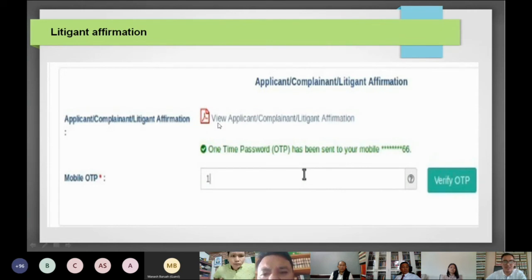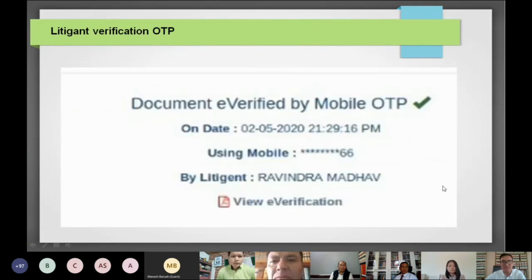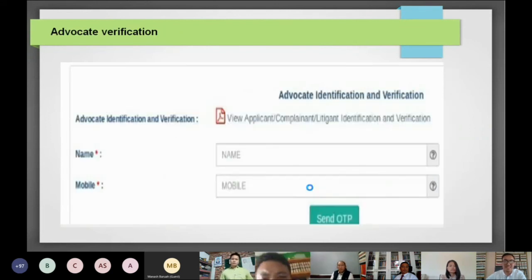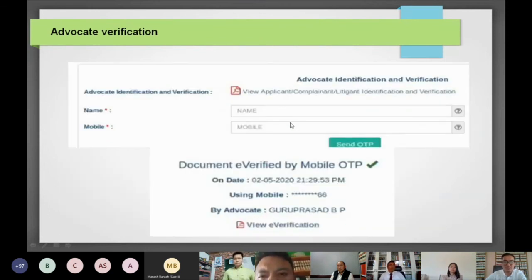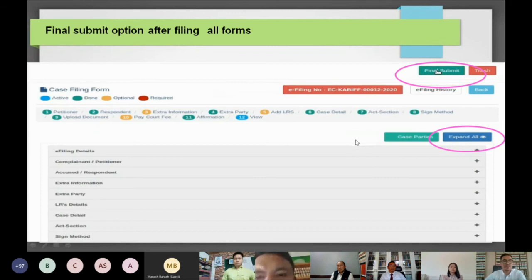Litigant affirmation. This is the next. Application complainant litigant affirmation. A one-time password, OTP, has to be sent to the mobile number of the litigant. So you will enter the OTP. You can select after entering the OTP. Let us verify OTP, and it shows document verified by mobile OTP on so and so date using mobile number so and so. And it will display the name of the litigant. Next is advocate's verification. Name of the advocate, mobile number, and let us select the OTP. Now you will receive an OTP, and after receiving the OTP, you can enter the OTP and proceed to the next.